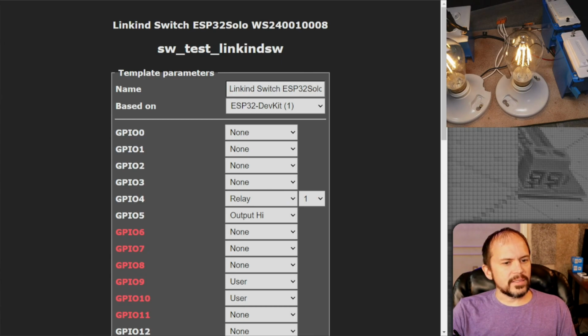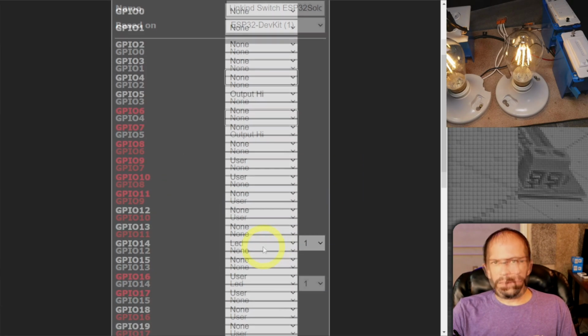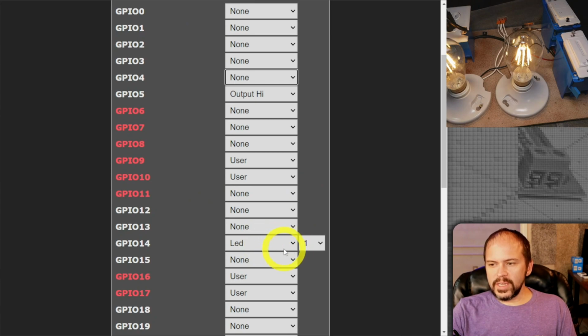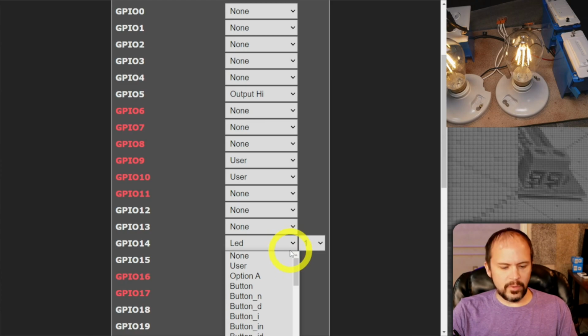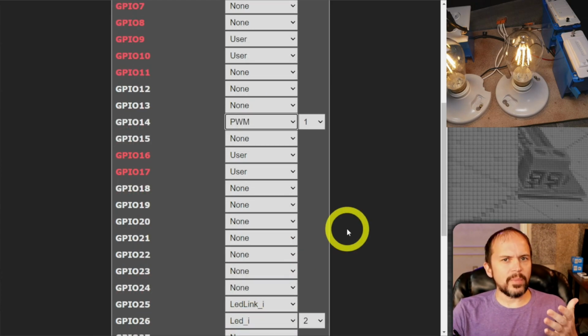I have this as the output high that holds the relay high. GPIO 4 was a fake one I did, so we'll set that one to none. And then LED 1, which is the green LED, we're going to actually set that to PWM, which is a dimmable light. Pulse width modulation is basically it blinks the LED so fast your eye can't see it, but it gives that illusion that it is getting brighter or dimmer.